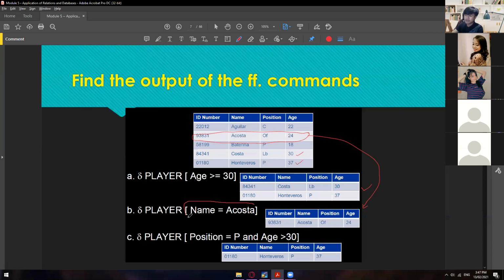So you're not limited to one condition only. You can have 2 conditions or more. Just use this operator. From there, we have position is equal to P. We have 2 actually. But then again, we have another condition wherein age is greater than 30. And if you're going to take a look at this one, it is not more than 30.